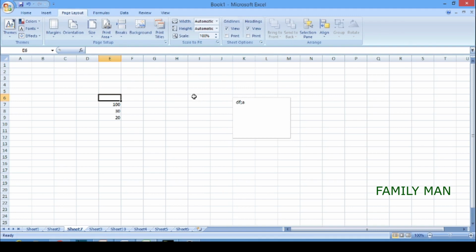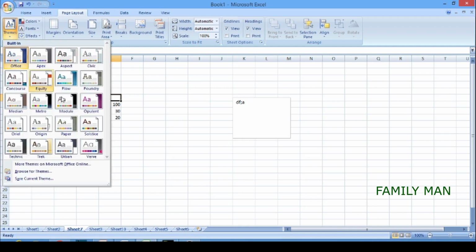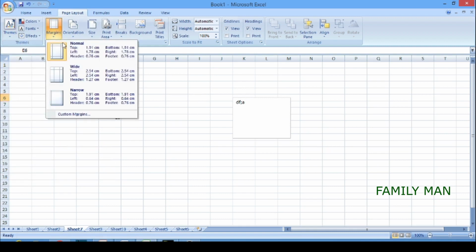Page layout is just for you to set how your page will look like. Here we have themes. You can select any themes. The theme will decide how your page will look like. And we have margins here. The margin is the page margin. You can decide to set the page margin. Of course, you should be familiar with what a margin on a page is. When you print something, that space on the paper before the writings, that is the margin.